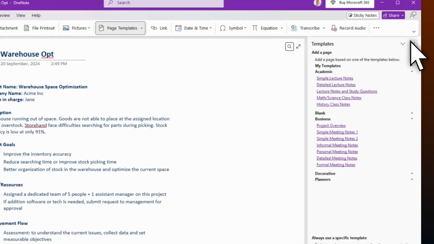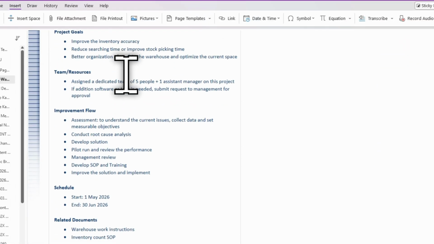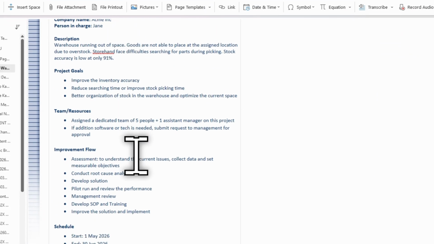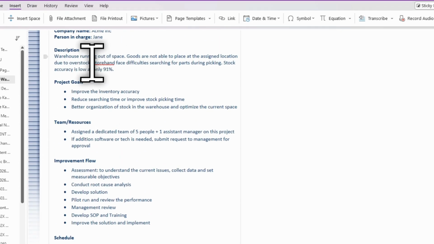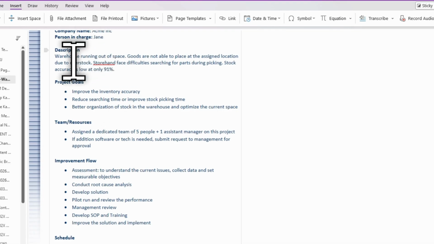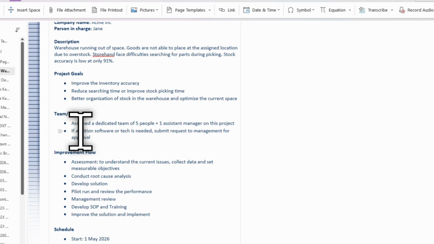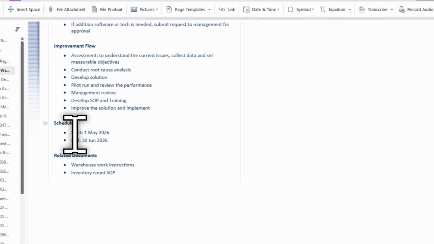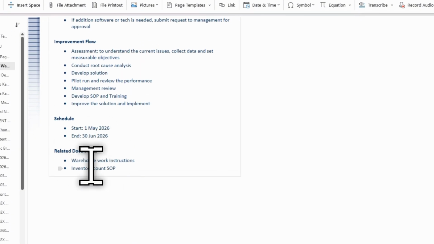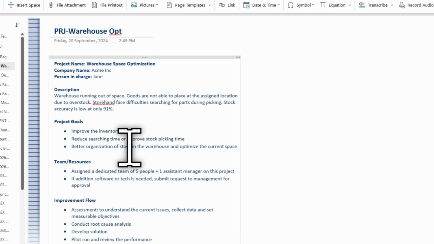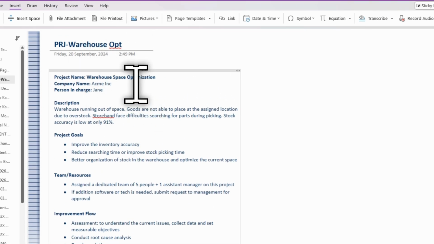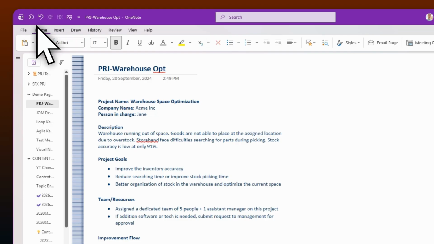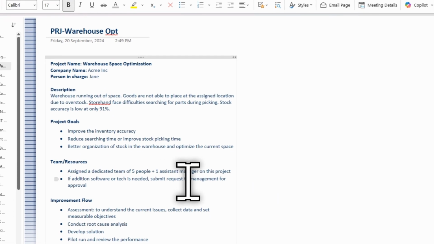Once you use this, you just fill it in. This is an example that I already put in for some of my clients. Then you've got a description, your project goals, team resources, your improvement flow, schedule, start date, end date, and the documents for reference. Now, when you have that, these are pretty organized.